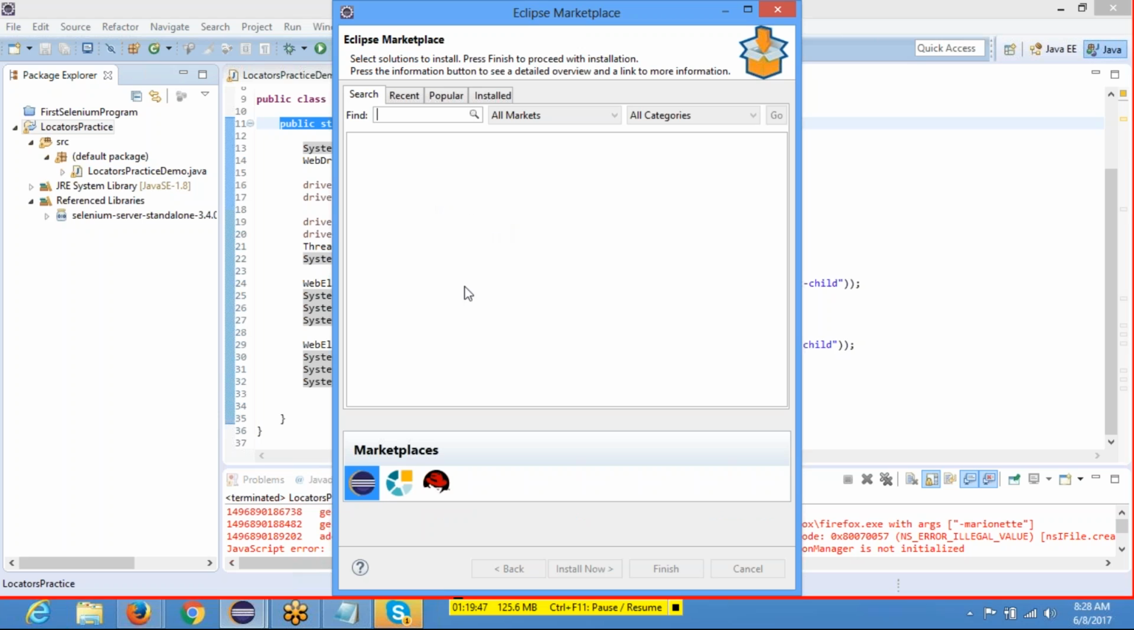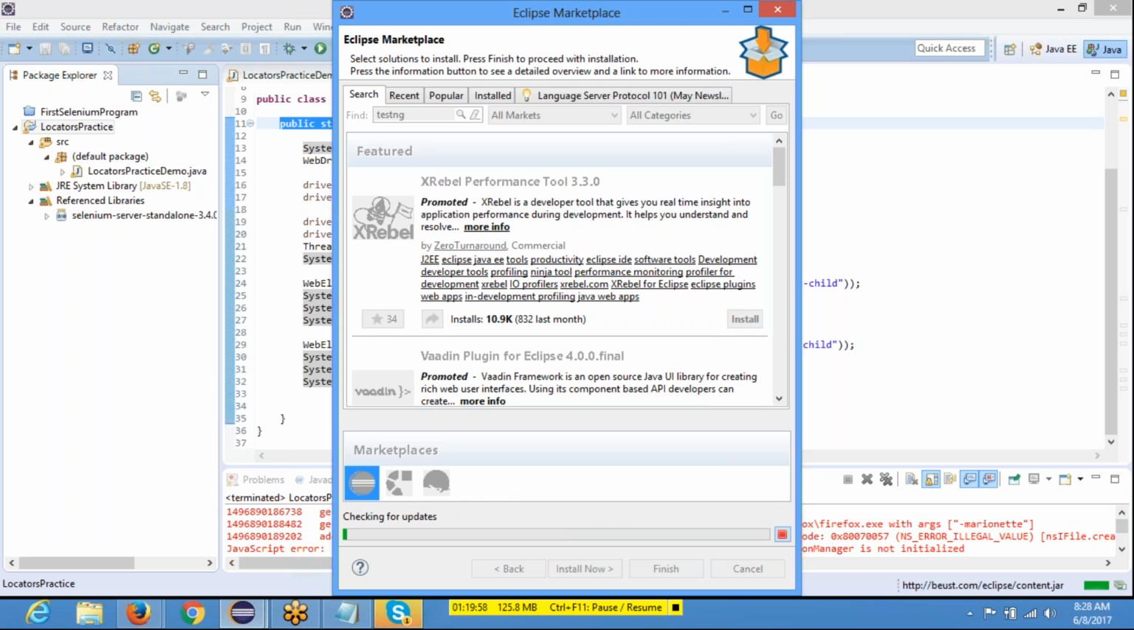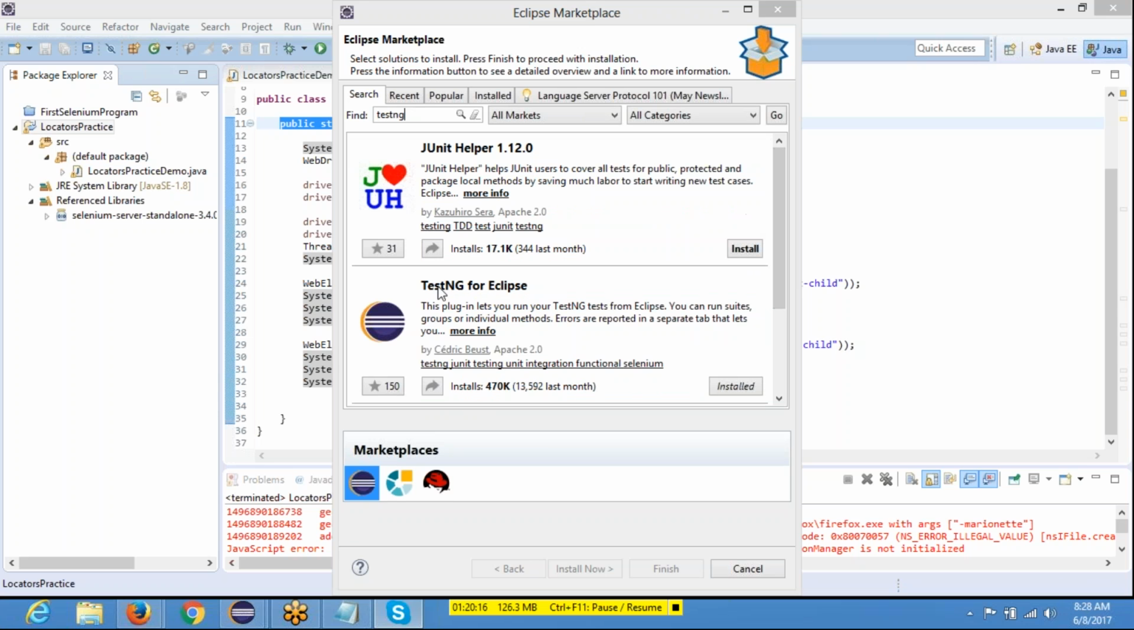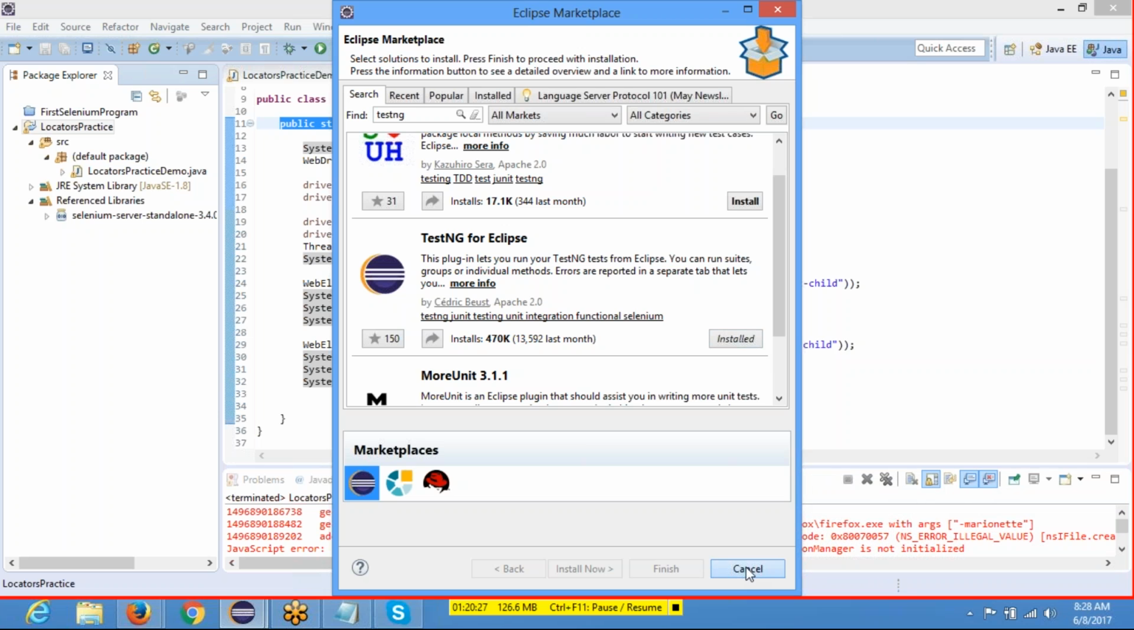So in the marketplace, I'm not sure why this option, okay, it is there now. Just type TestNG, not testing, it is TestNG. The full form is Test Next Generation. So that is the full form of TestNG. Just search TestNG. Alright, can you see that TestNG for Eclipse? It is already installed, that is why I don't see the install button. So you have to install the TestNG plugin for your Eclipse. This is the way you will install.